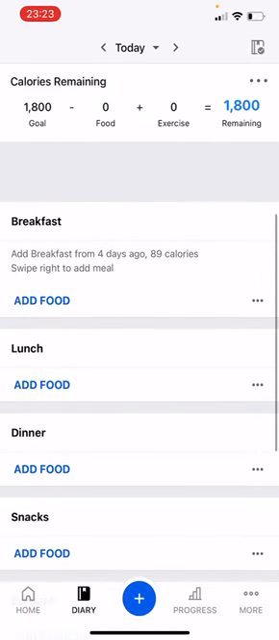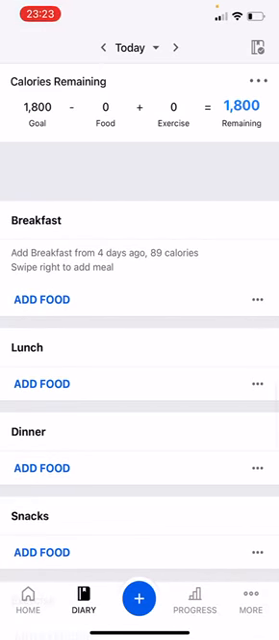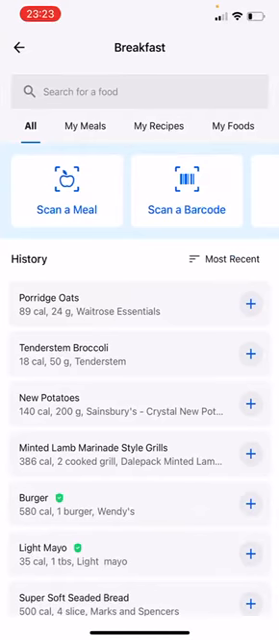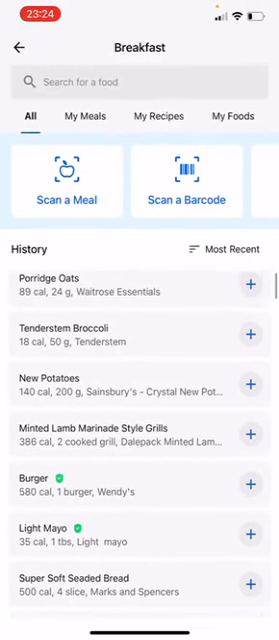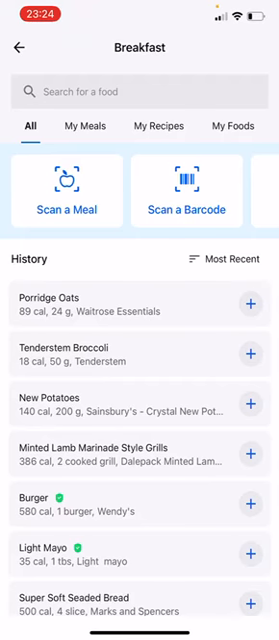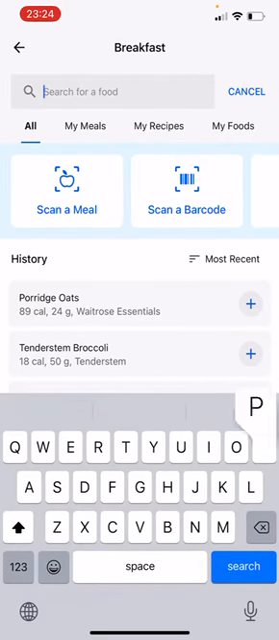From here, we're going to add in our first food group. So for breakfast, I'm going to add in, as you can see, there's already a number of foods that I have been using myself. I'm going to search for porridge oats.